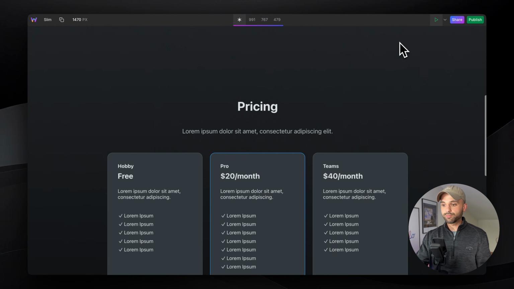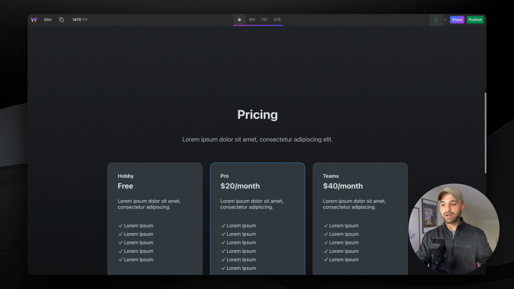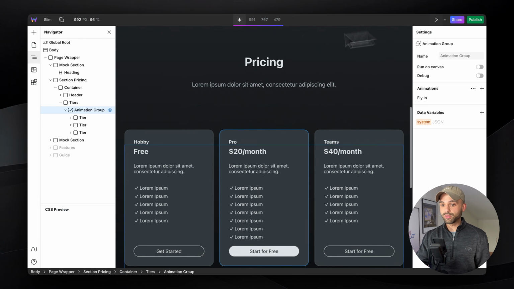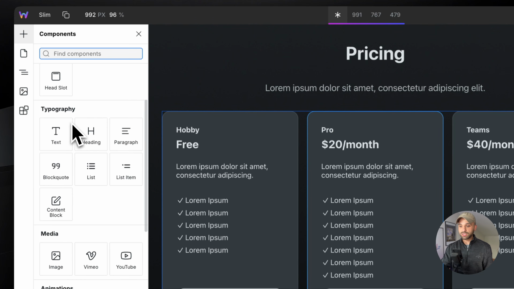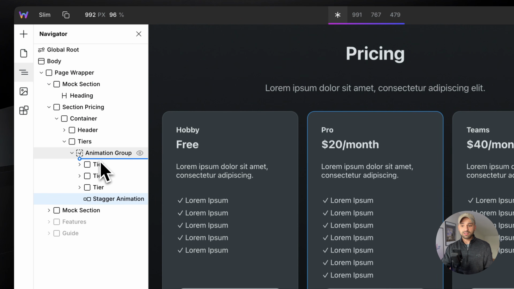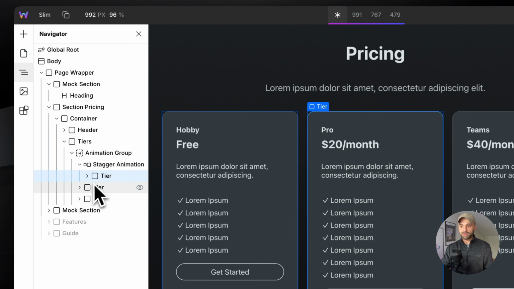Okay, this is going up, but like I said, we don't want to have them all come in at once. We want to stagger them. So that's going to bring us to step 2. Let's add the stagger animation. This is a separate component that adds some special functionality. Let's click stagger animation, and it's kind of the same thing with animation group. We're going to drop everything in.